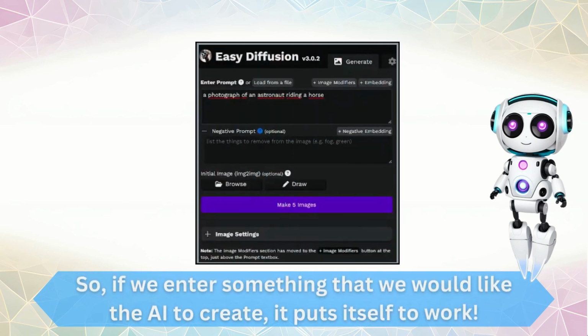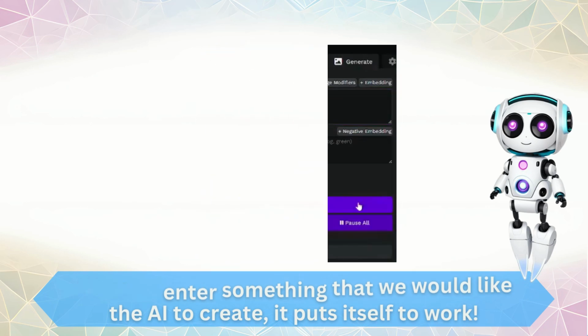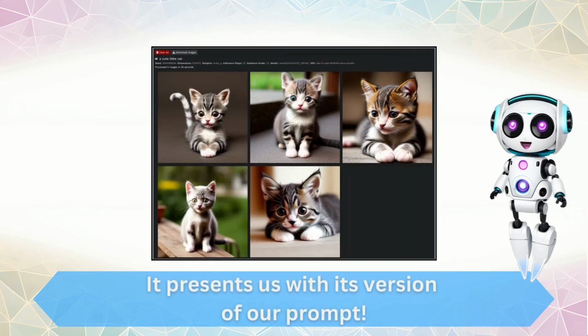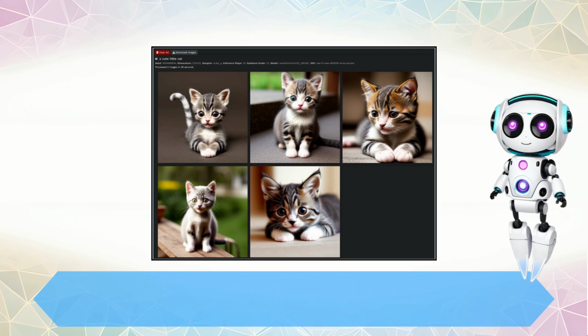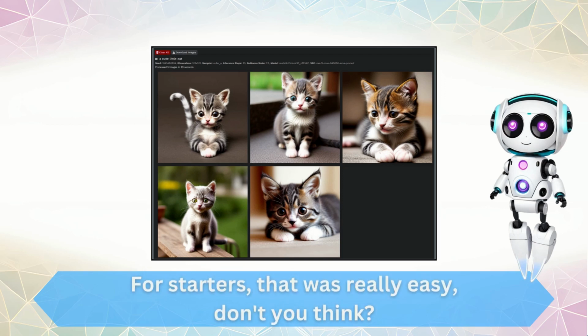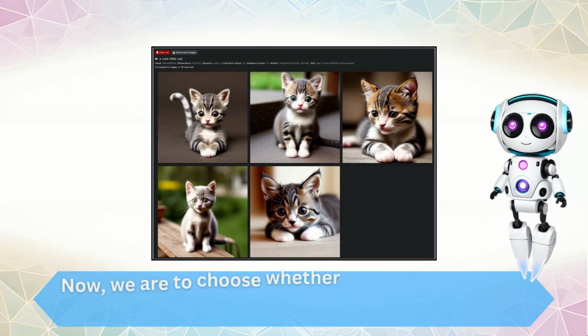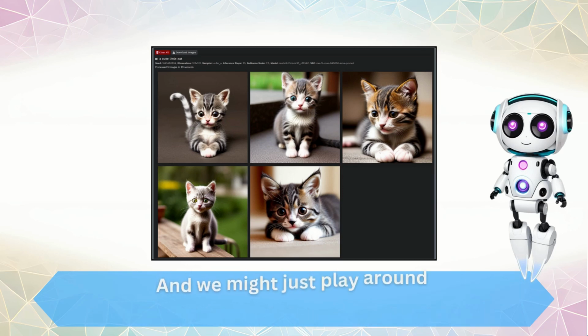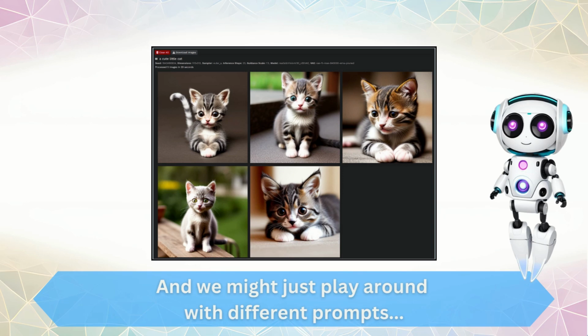So, if we enter something that we would like the AI to create, it puts itself to work. And after a few moments, it presents us with its version of our prompt. For starters, that was really easy, don't you think? Now we are to choose whether we are satisfied with the results or if we want to adjust the prompt.